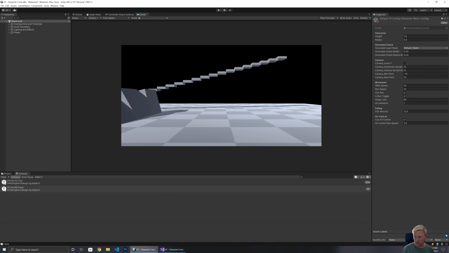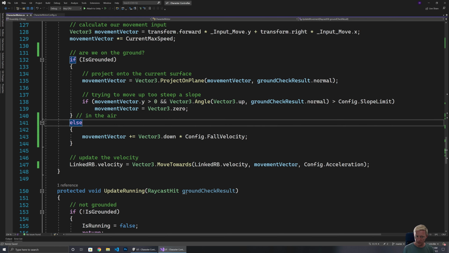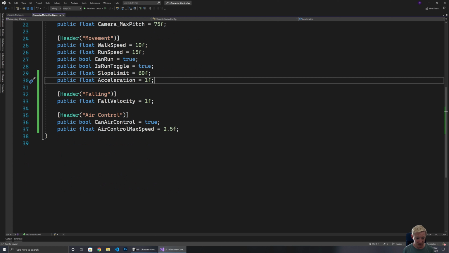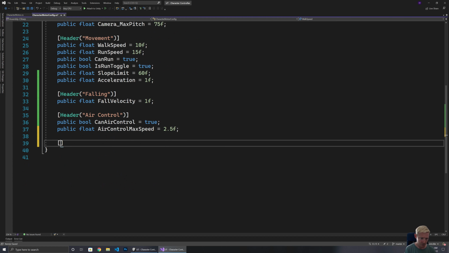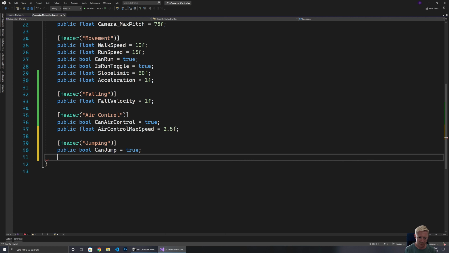We could adjust stuff like that air control speed, which might give a bit of a better result there as well. But we've got the ability to fall. That's good. So falling's feeling all right. Now we want jumping, and we want jumping to feel good. So I'm going to have a header, jumping. It's public bool canJump, should be true. We also are going to have a canDoubleJump, which will be set to true.